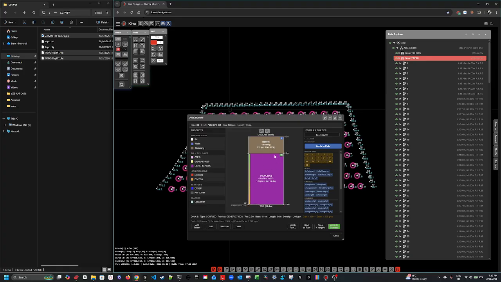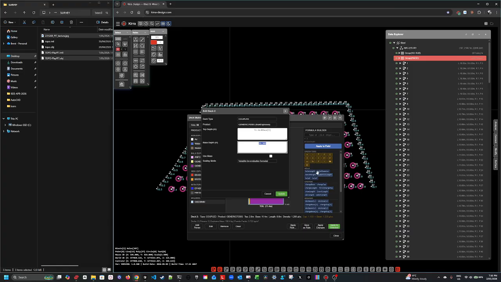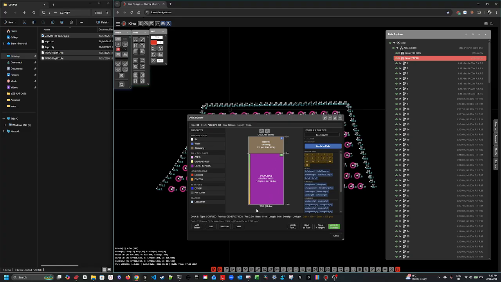Okay, so we can see here we've got a little bit of an extra deck down here, so we'll just squeeze that up. Oh, terrible thing. Remove that deck, and we'll edit this deck again. Update. Okay, so now that's always going to be whole length.